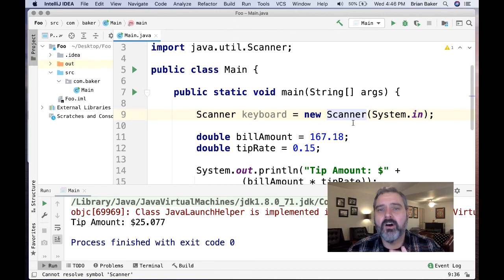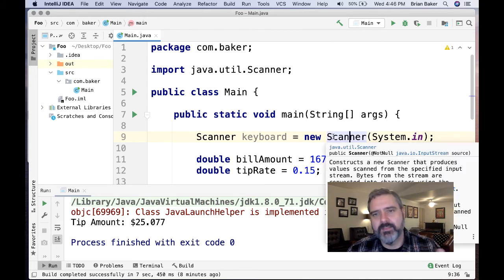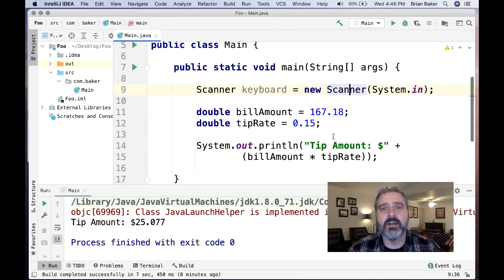And you'll notice that all that did was IntelliJ just added the line that I typed at the very beginning. If you know you're going to use it, you can just type in the line. If you want to be a little bit lazy, type it and then just use it to go and add the import line for you. But now I've got a scanner, which means bill amount should no longer be set to a particular value.